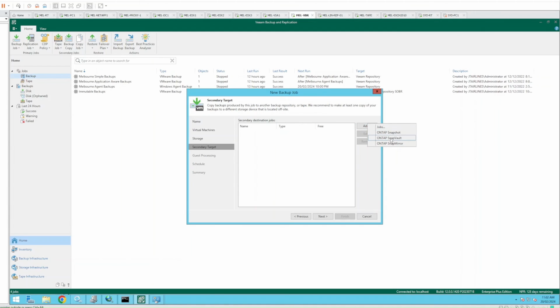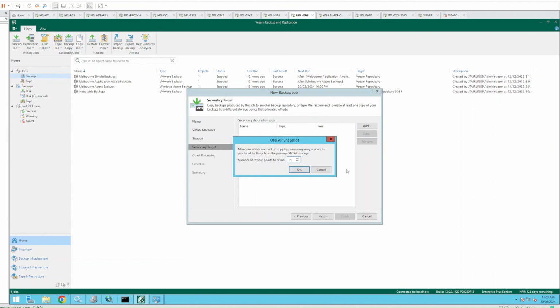So here we've got SnapVault, SnapMirror. These are two different functions which we'll talk about in the next video, in the next part of this series. This only really works if we have another NetApp appliance to work with. We only have the one at the moment, but what we can do is perform what they call the ONTAP snapshot.